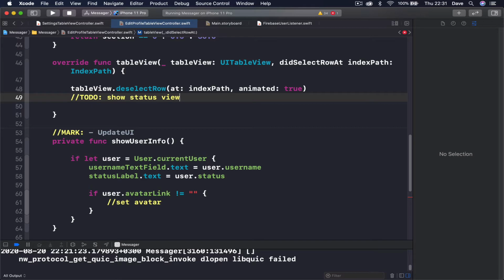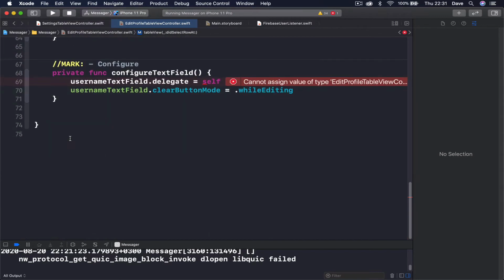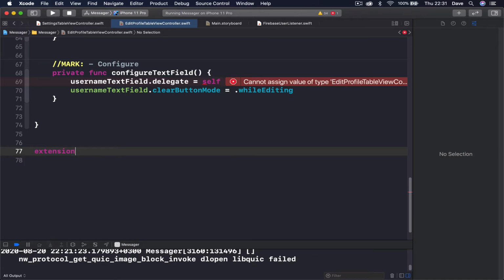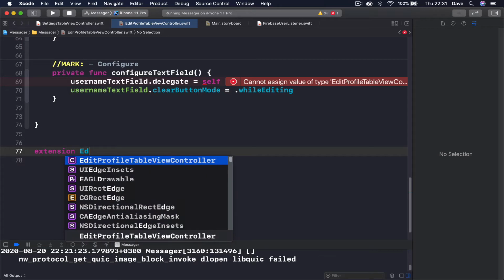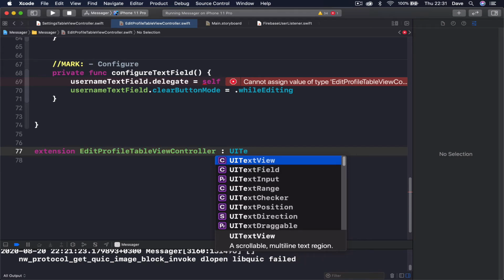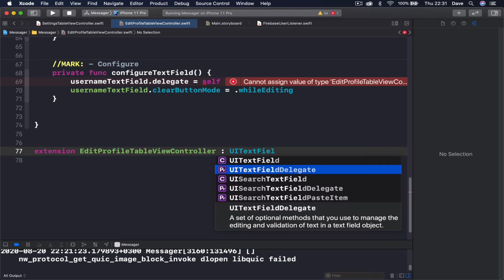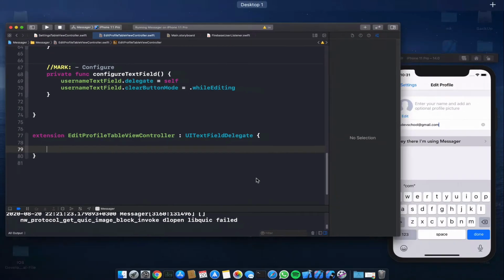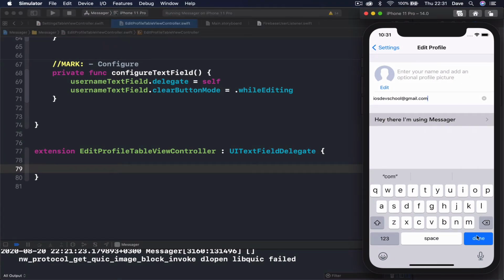delegate function for our text field, sorry. And to do that, I'm going to create an extension, and the extension is going to be on our edit profile table view, and this is going to be UITextFieldDelegate. So now we conform to the protocol and this will go away. We are interested in one function, which is the function that is called every time the user clicks on this return key. We just changed the button name there.